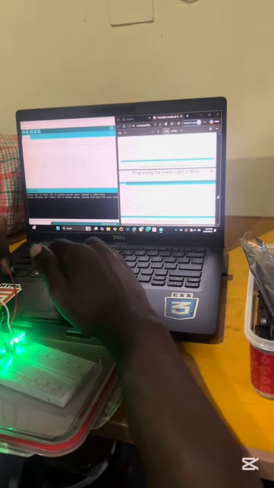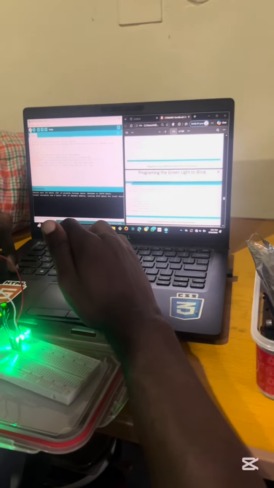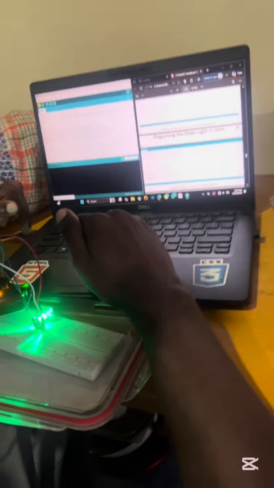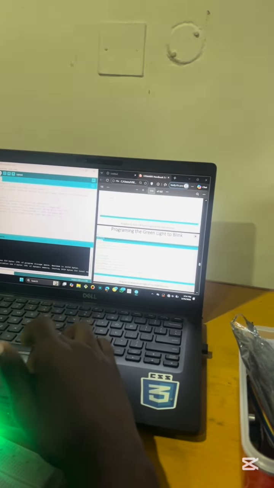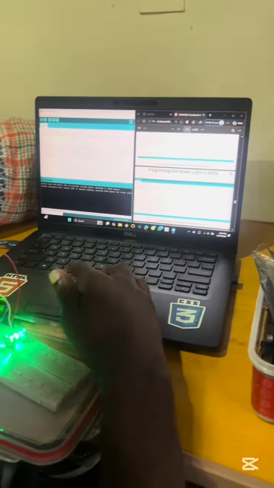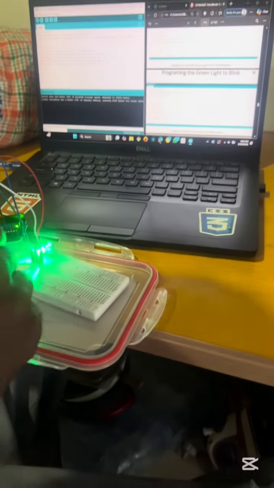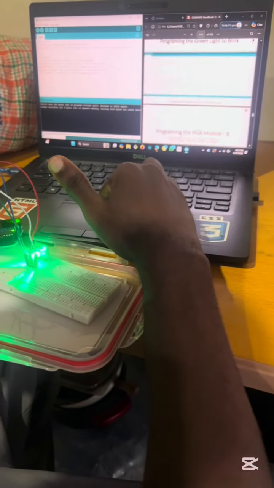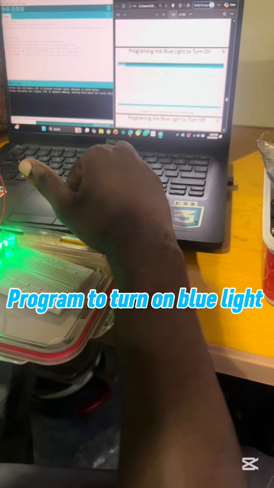So we are going to compile this code. So now we are done compiling, so we upload. We are done uploading it, so you can see over here that the green light is blinking. Yes. So now our last color to do is the blue light.